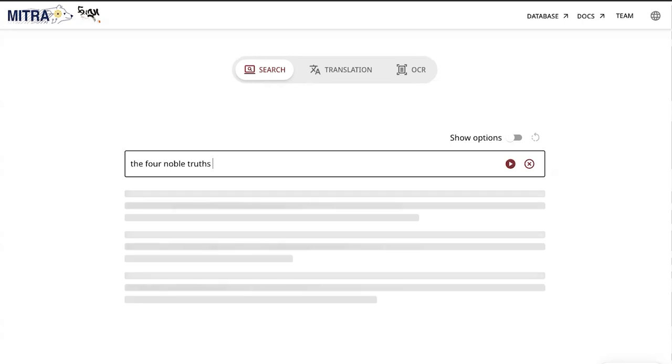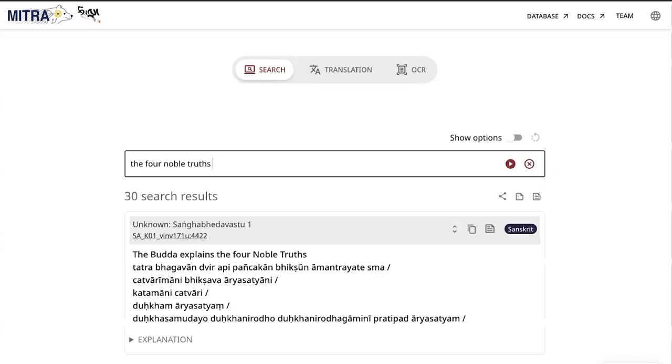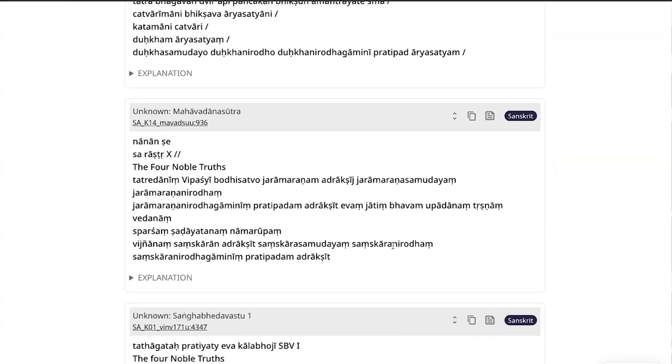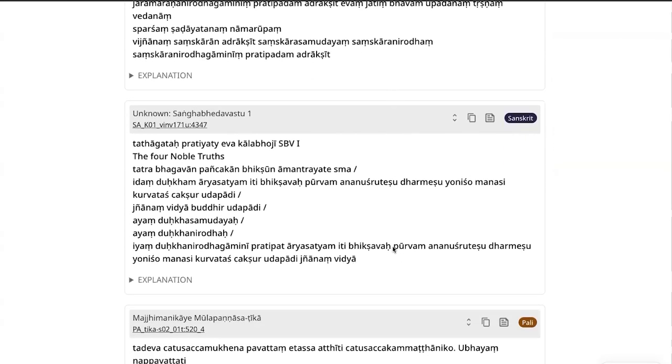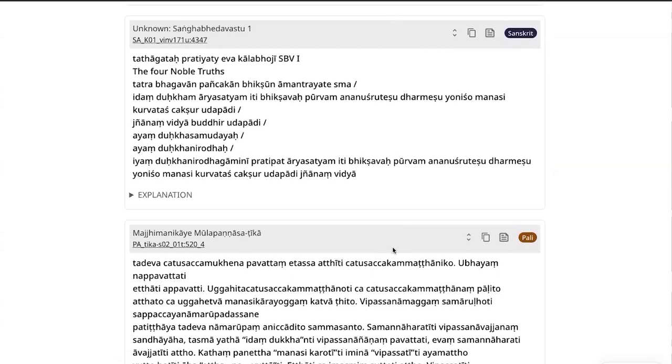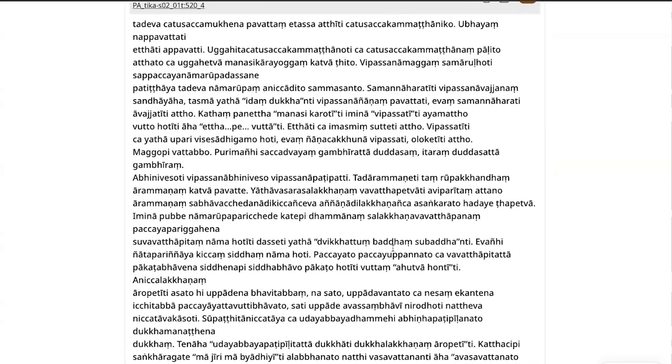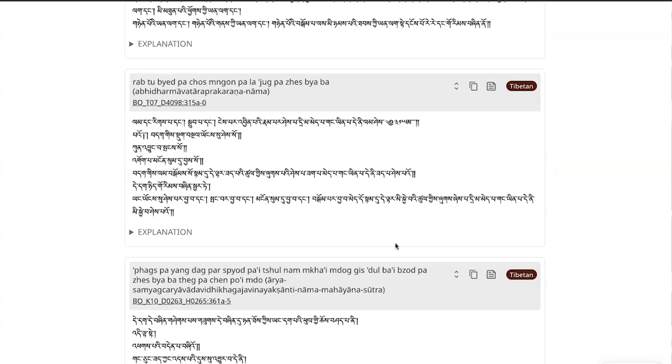So if we go for a general query like the Four Noble Truths across the entirety of the MITRA datasets, we will get a very random selection of results. And this is not always very satisfying because each of us will approach the search system with a different expectation. Some of you are interested in Pali commentaries, others of you are interested in sutras preserved in Tibetan, or maybe you are interested in researching Abhidharma texts. And for each of these different categories, the priority is different.